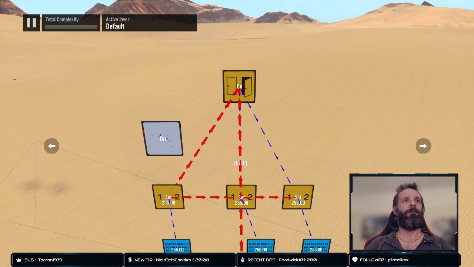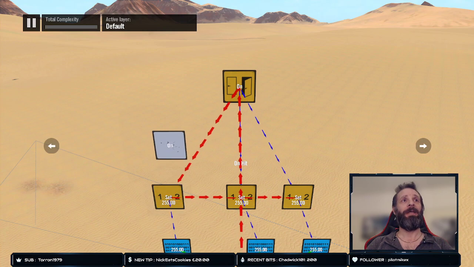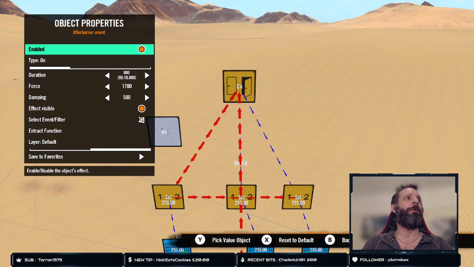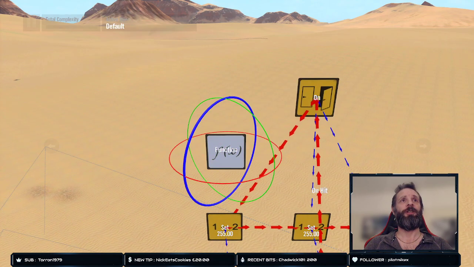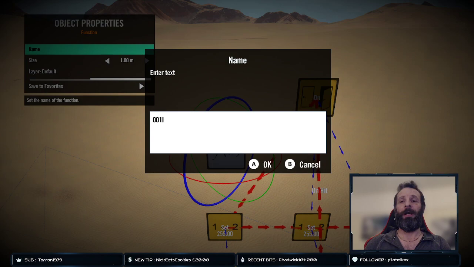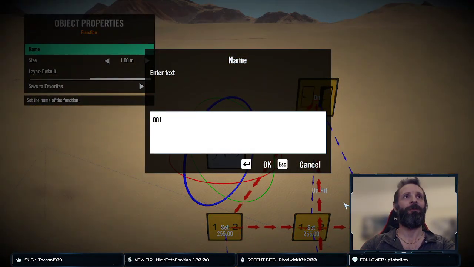of these. Now, it can be any event really, but what we want to do is push up, go to extract function, and the functions you can rename. So I am going to rename this to, oh, where's my mouse gone? To red.